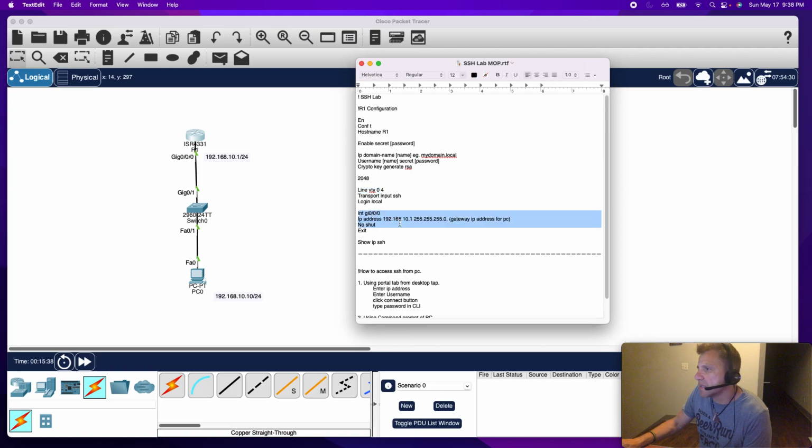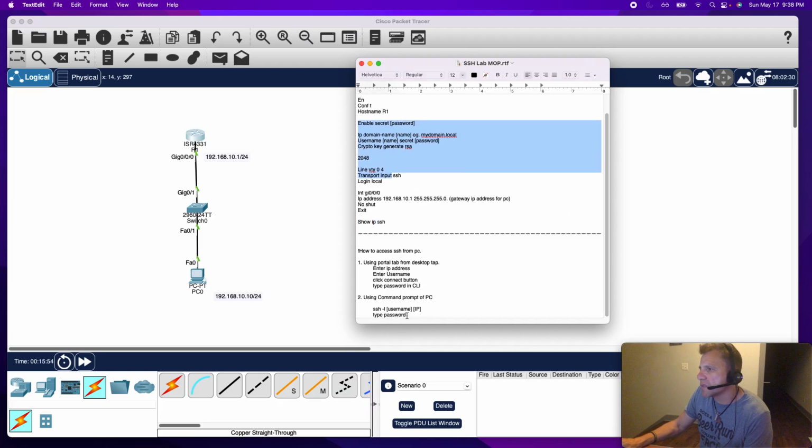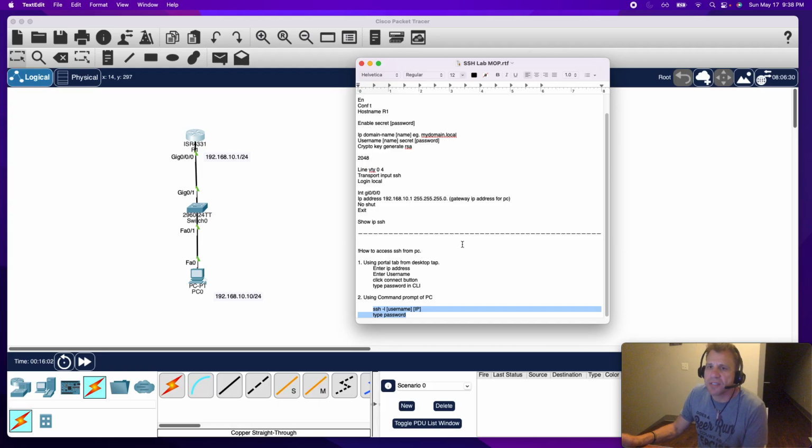And then this area here is just how we normally would configure a router interface with an IP address. No shutdown. And this was just a command I used to show that it was enabled. That's not actually part of the configuration that makes it happen. It's all this here. And then notes down here was just how I got into it. Here are the commands, using the command prompt. And that is how you configure a router for SSH, Secure Shell, to manage remotely.